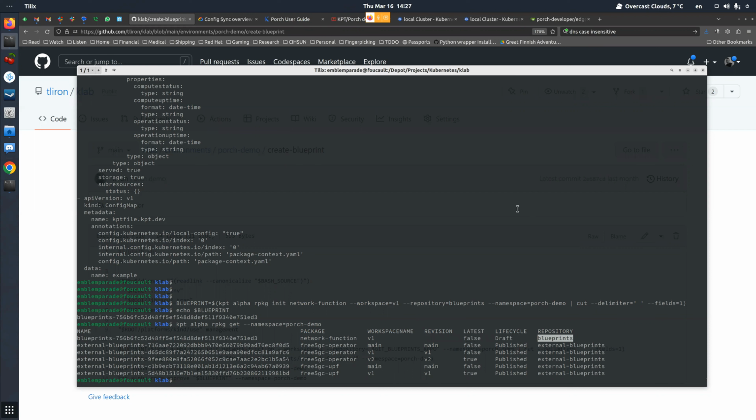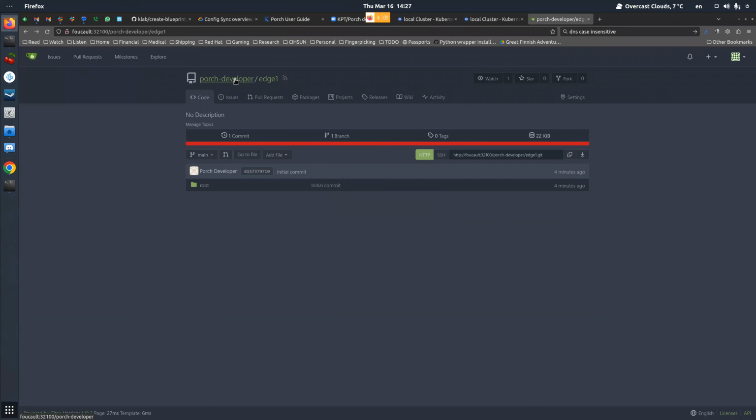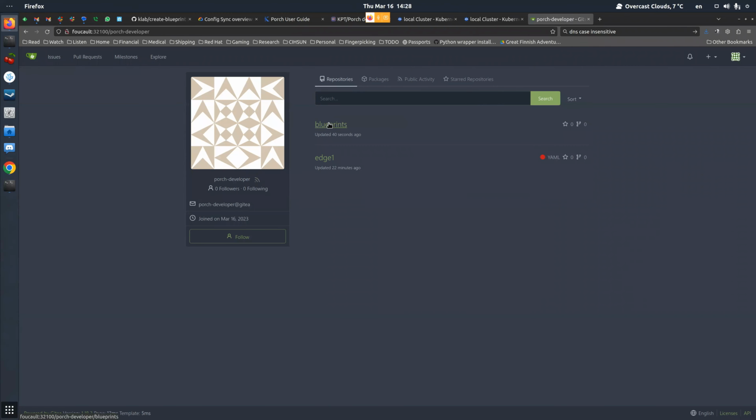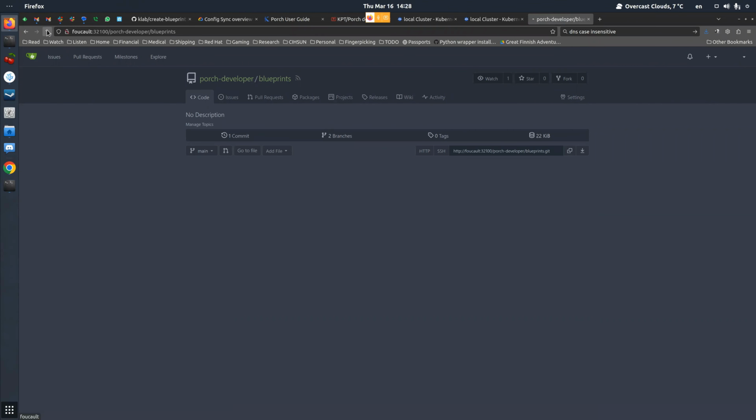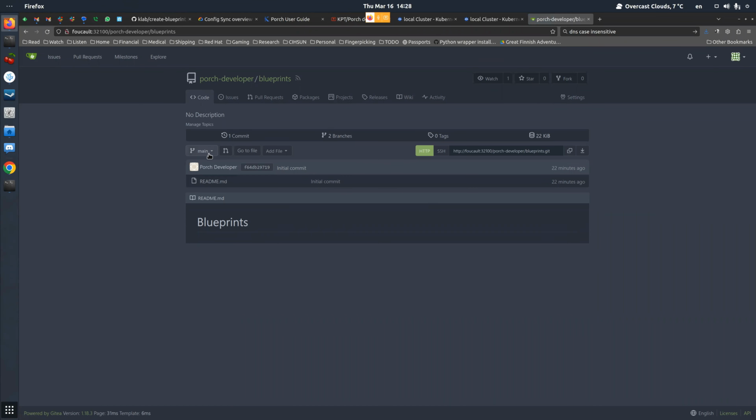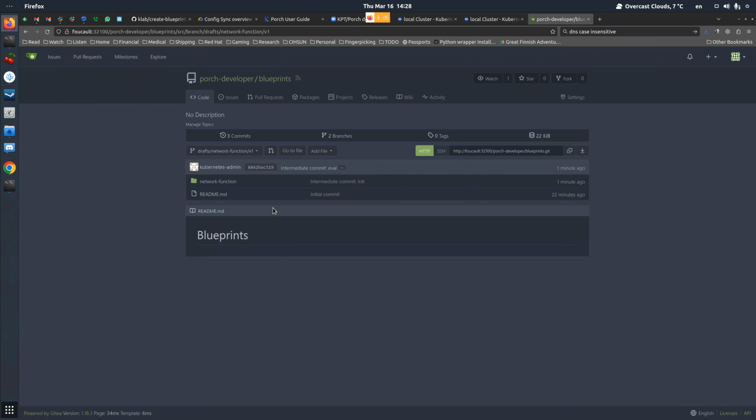Right? Let's see what happened on Git. So if I go to the blueprints repository on Git, looks like there's nothing here, right? Not exactly. There's a branch. It created a branch on Git for me called draft/network function/v1. So it's a draft branch, right? That's how I started. This is the name of the package, and this is the revision that I want it to have eventually. And if I go here, now there's more in this branch.